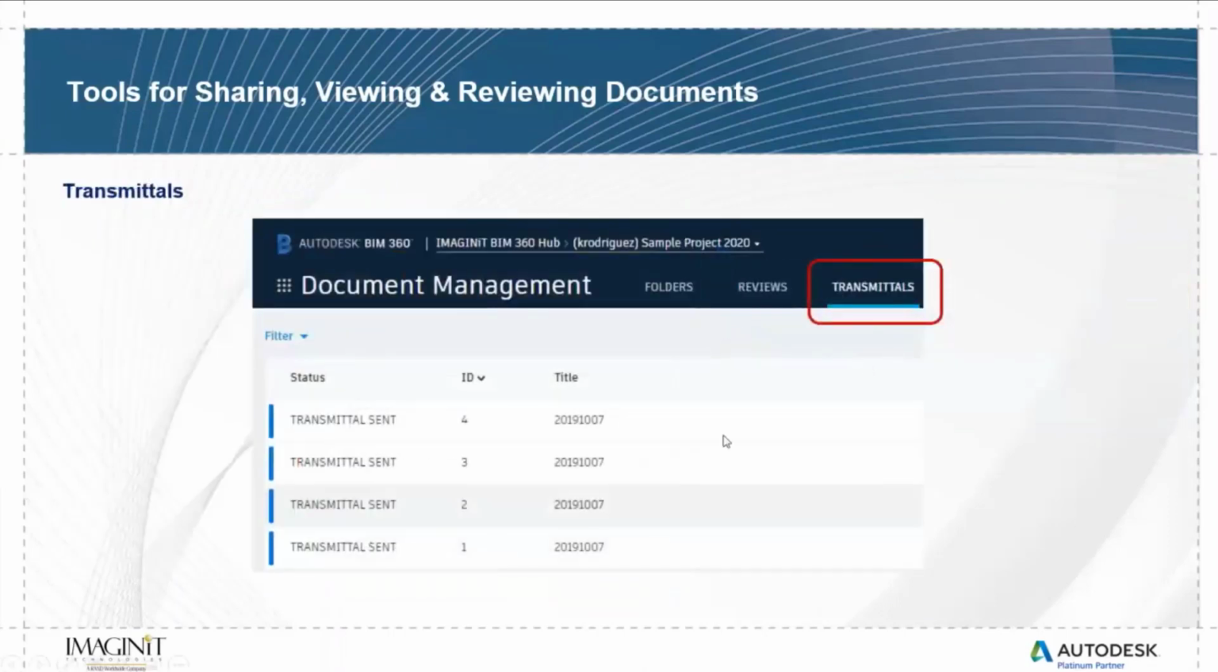And then we also have a transmittals tool that we can use to send documents to others on the team. The beauty about this is that rather than sending a document as an attachment to an email, we can upload the document, already have it stored in document management, and we can send it and track it through BIM 360. So in this manner, if we need to go back and see if we've sent anything, we don't have to go digging through our emails. We go to the transmittals tab and we can see everything that's been sent and recorded.